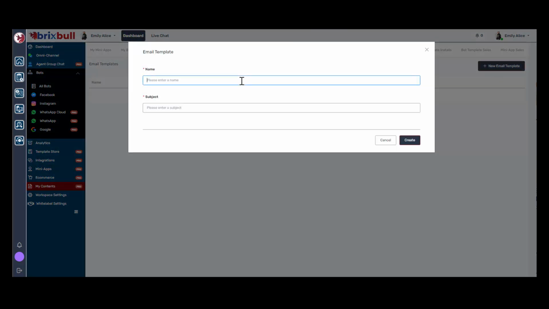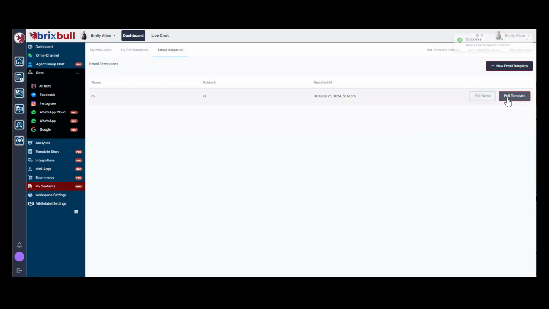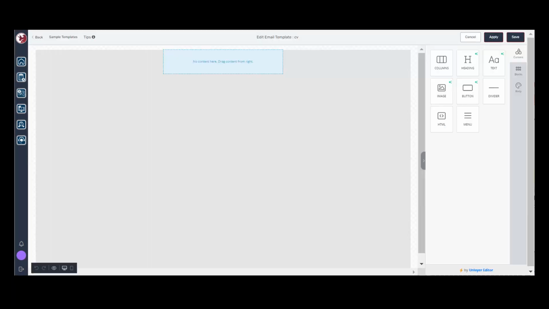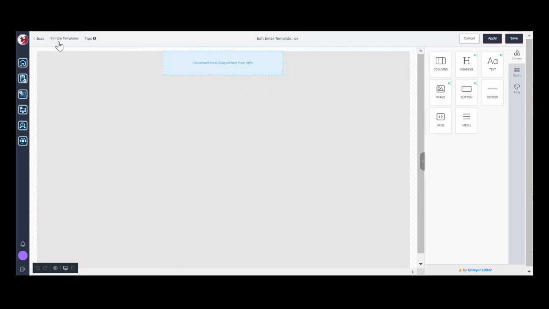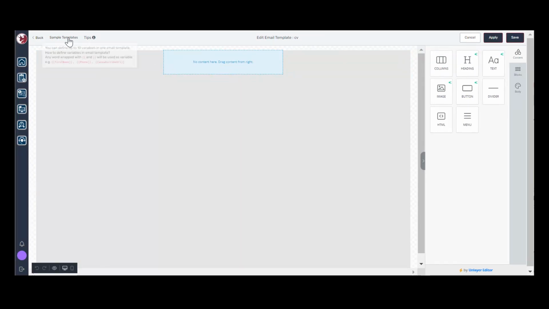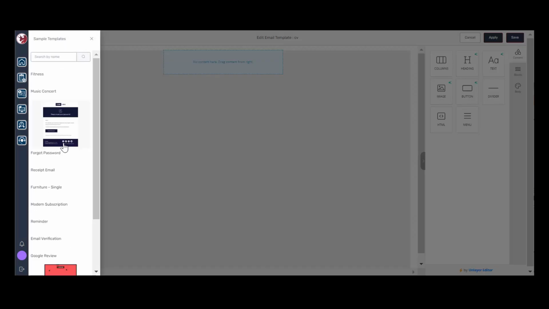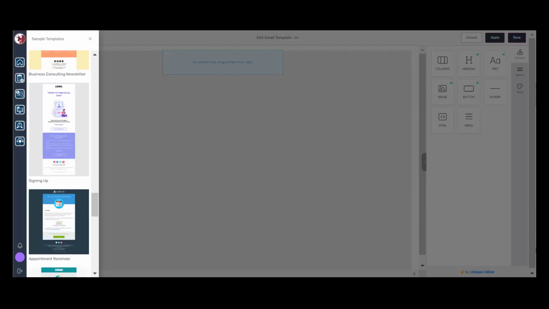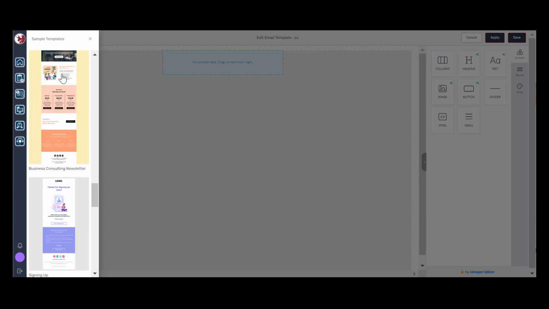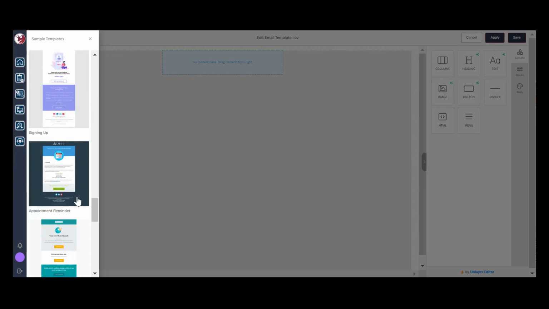If we go take a look at the email templates, you will be able to set up really great visually looking email templates. Just enter a name and a subject, press create. From here, we are going to edit the template. The email template builder will be loaded. And from the right-hand side, you have total availability of all the blocks and customizations that you so wish, or you can select any of the sample templates from the top left corner.